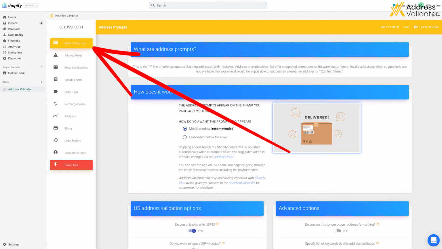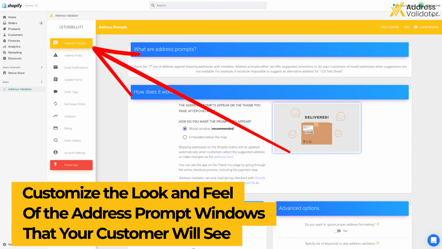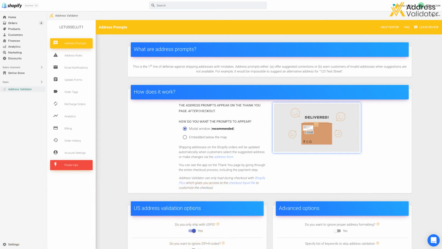First is the Address Prompts tab. This is where you can customize the windows that pop up and notify your customers that there may be an issue with the address that they input. You can change the colors and even the messaging for those here.